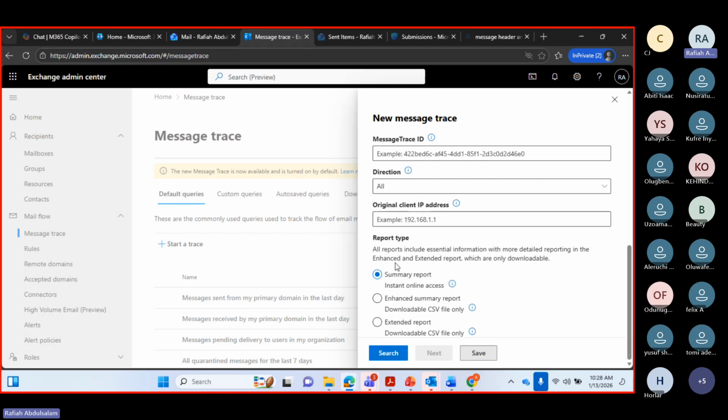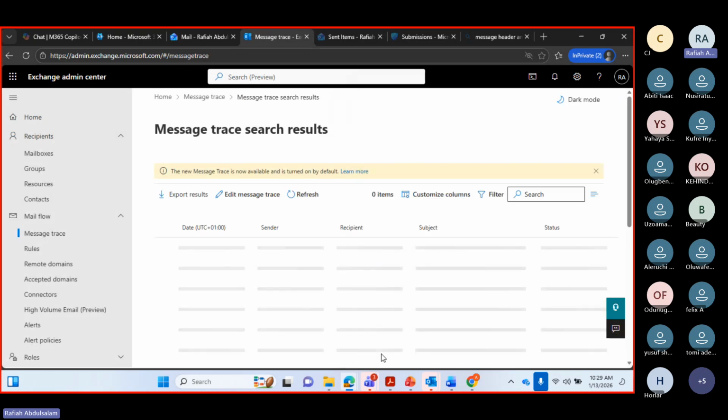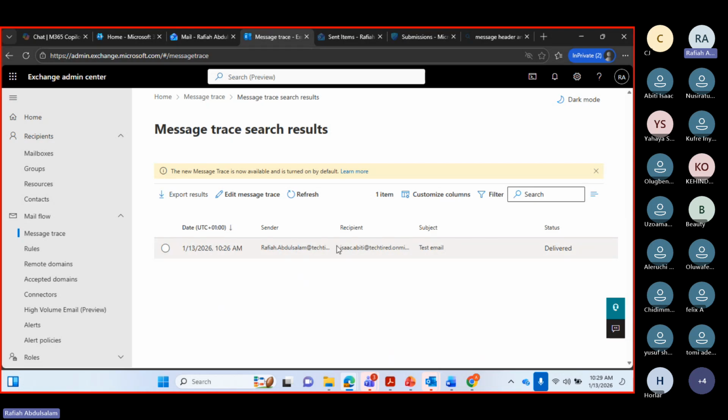Now you would see we have different report types. We have the summary report, which is instant. This is instant because the search you're running is within 10 days. Anything more than 10 days is going to be an extended report. So if I click on search now, you would see the result for the mail that I sent to Isaac today. This is the sender, this is the recipient. You can see the subject and the status says it's delivered. So Isaac, if you're signed in, you would see that test email in your Outlook.